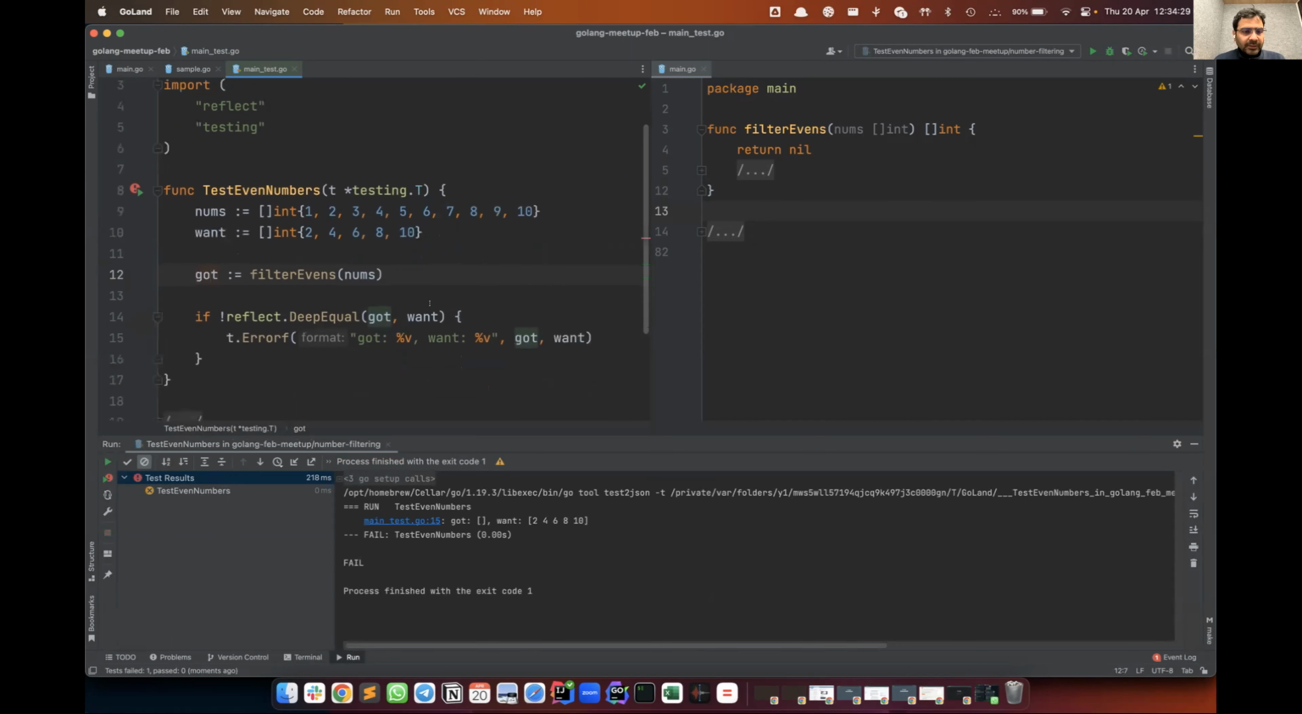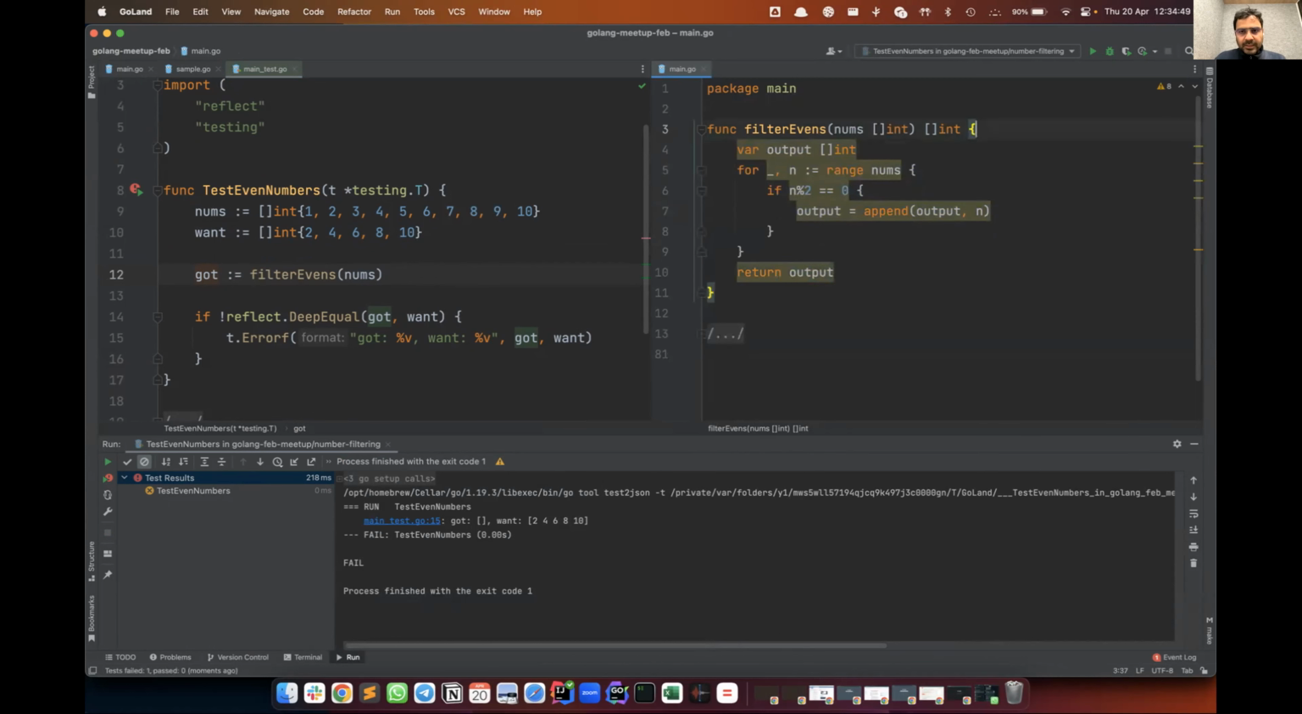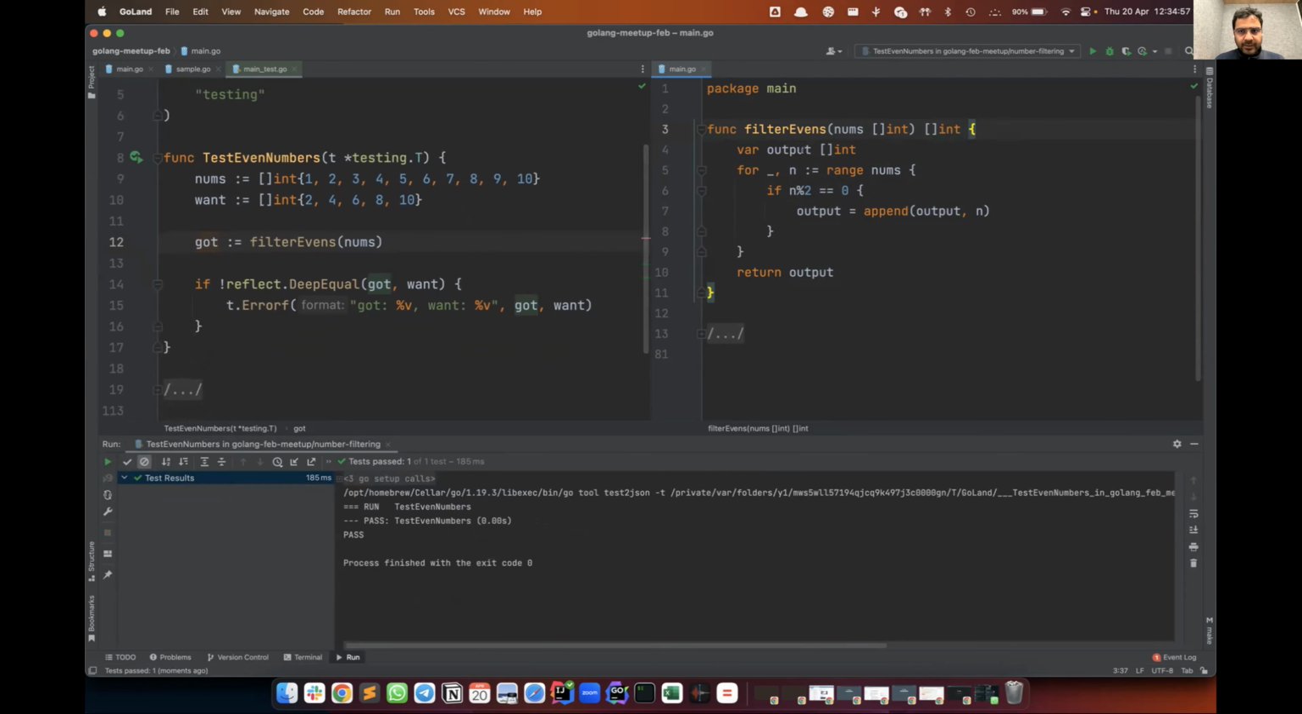You can imagine the logic would be to iterate through nums, just range over them and find out if a number is even. If yes, then add it to some sort of output list and then return that output. So that's what we have here. I'm just going to uncomment the code and see that this passes. So, is this so far with me? Here's a very basic number filtering: given the numbers, give me just the even numbers from the list. So there's that filtering condition.